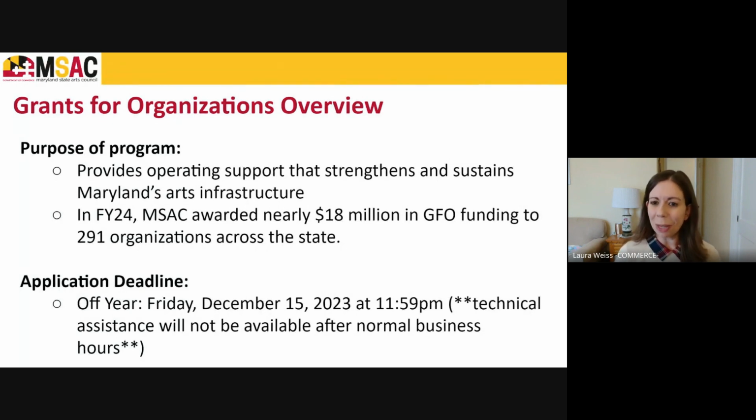It is important to note that while we will accept applications up until 11:59 p.m., Emily and I definitely will not be here at 11:59 p.m. So just keep that in mind as you're preparing your application. We always recommend submitting on the earlier side, just in case you hit any kind of technical glitch or you need last-minute assistance with something. Generally speaking, Emily and I are usually around from 8 a.m. to 4 p.m. So just keep that in mind as you plan towards that December 15th deadline.